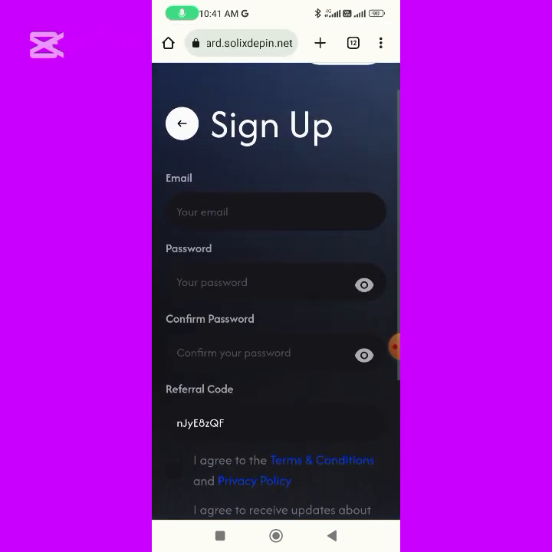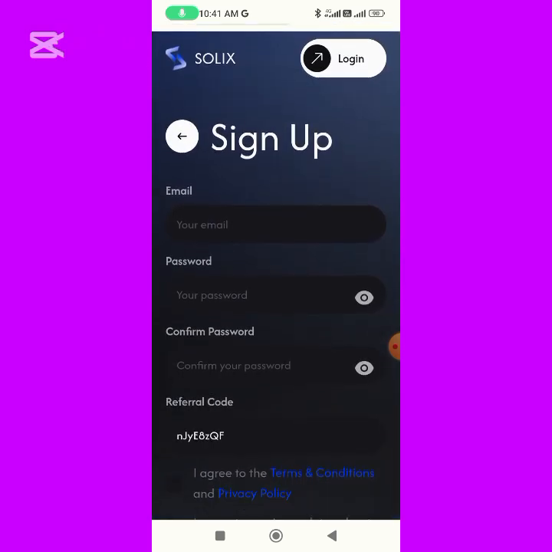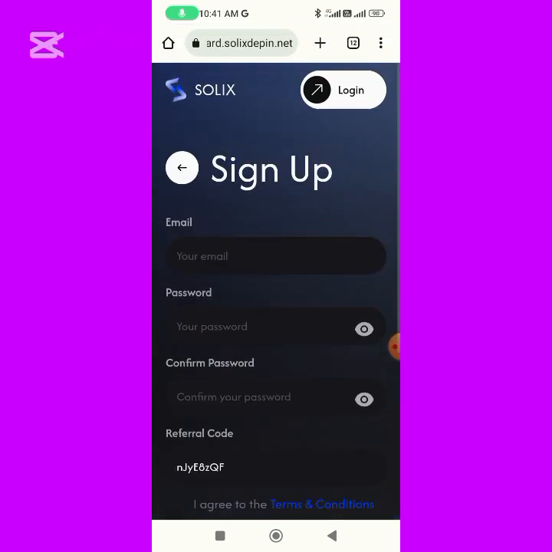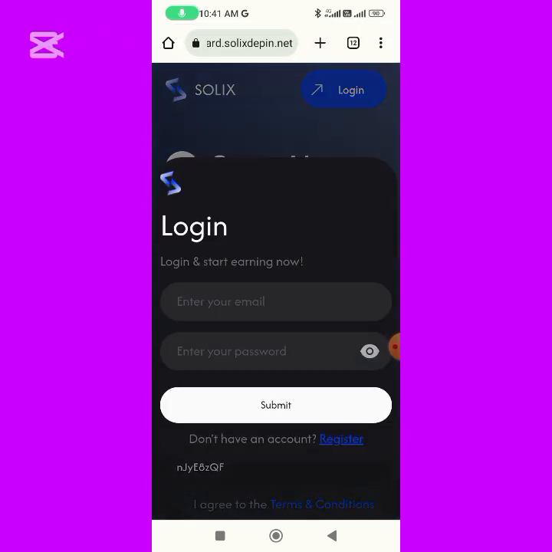Basically, I already have an account here. All I have to do is log into my account. I'll put my email and my password. Once you register your account, you are going to verify it. They'll send an email to you, and you verify your account. So I'll just log into my account now so I can see how the dashboard and how this airdrop works.